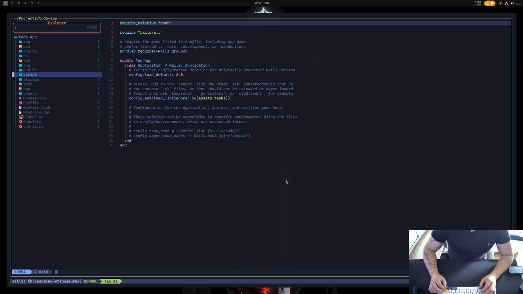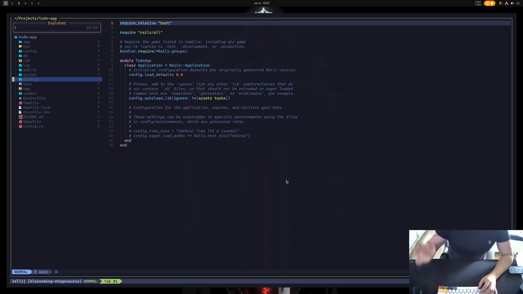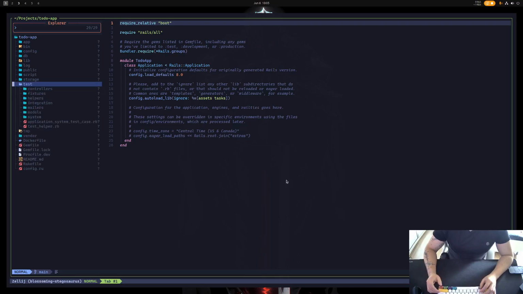Script, honestly, I've never really used this one, but I'd say it's just for putting in scripts that you want to use. The storage one here is going to be your database. Even if you deploy to production and you say you want to use SQLite, it's going to create a database here in storage. And whenever you import pictures, it's going to store them here. But you can also configure it to use S3 or whatever. Test folder, that's pretty clear what it is. It's for testing.